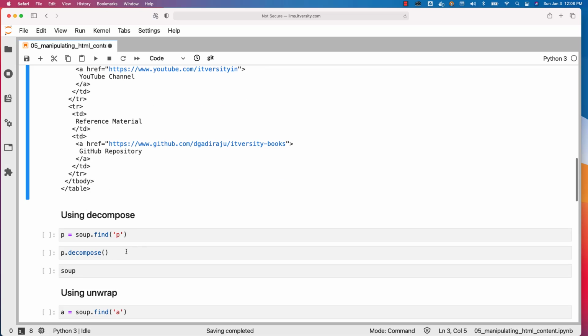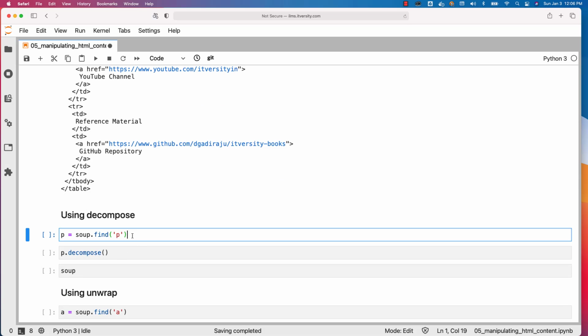Now let's say I wanted to decompose the p tag. It's pretty straightforward. You just have to find the p tag. It will return the first p tag. So find is the one which will return the first occurrence of a tag, similar to what we have seen earlier with the soup.p. Either you can say soup.p or soup.find of p. Either way it will work.